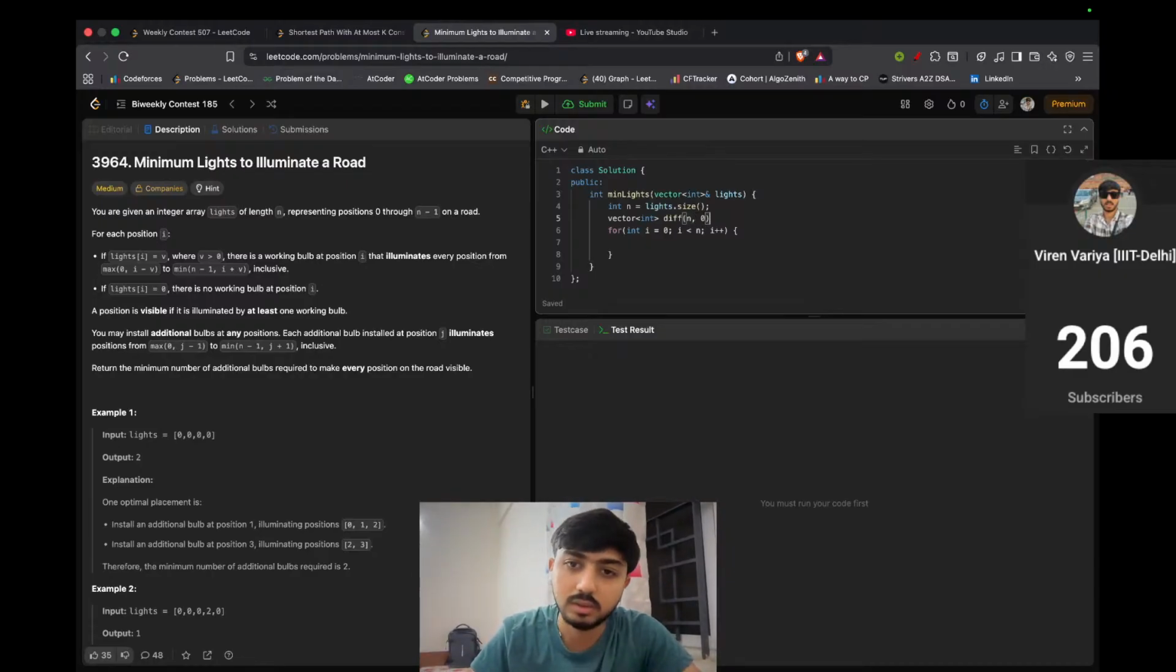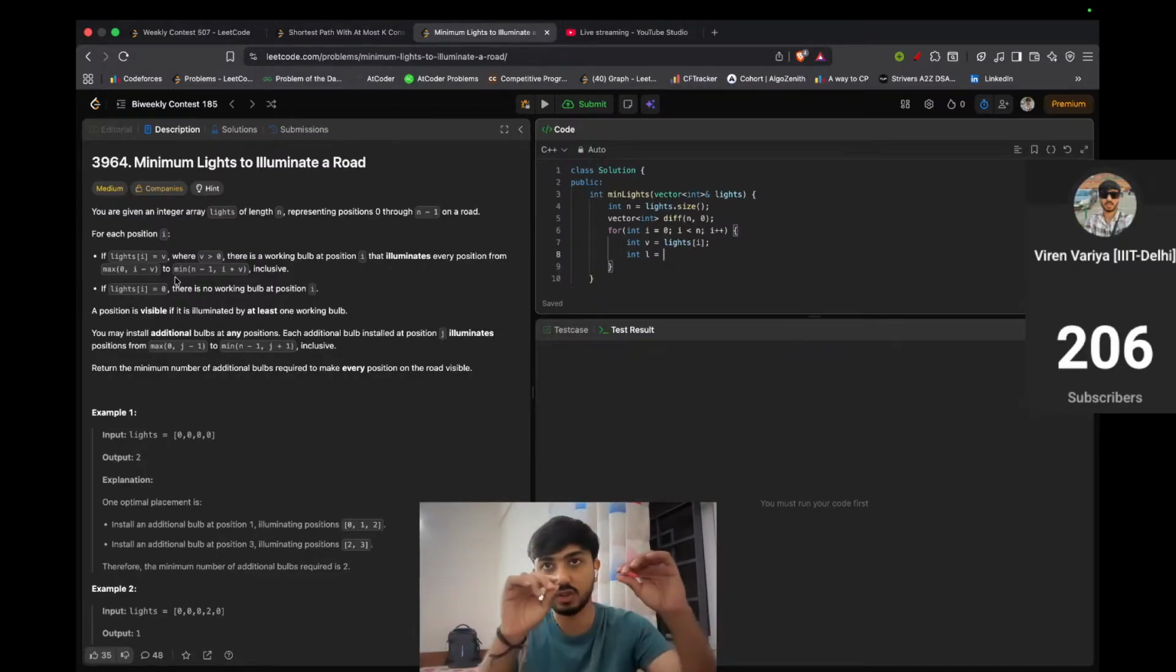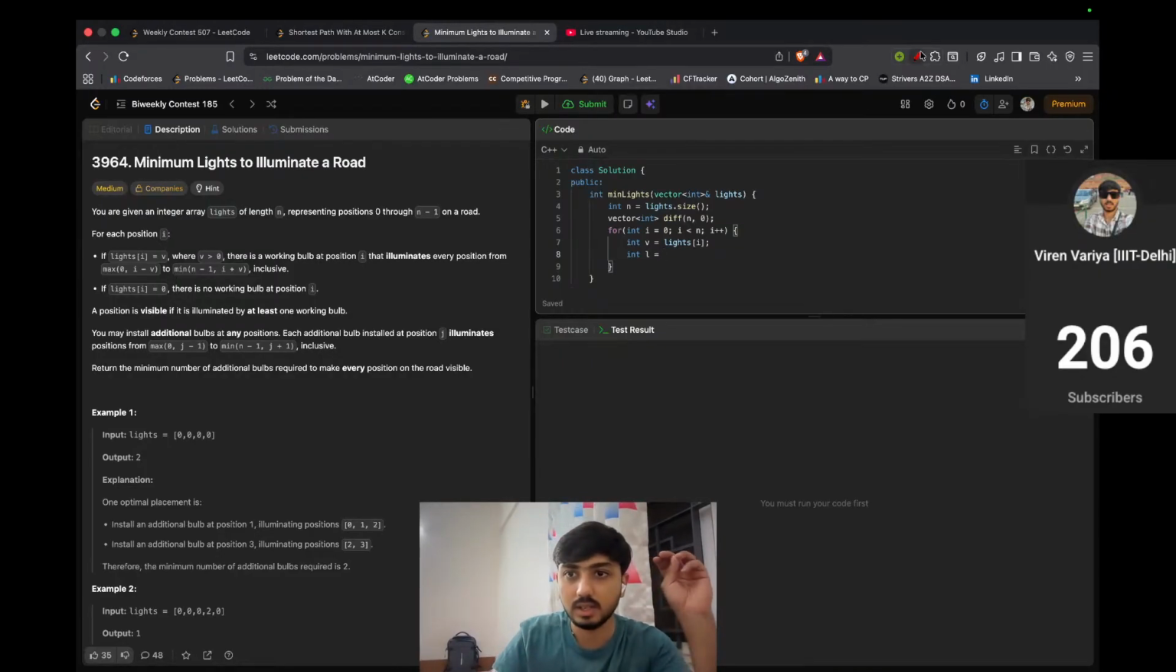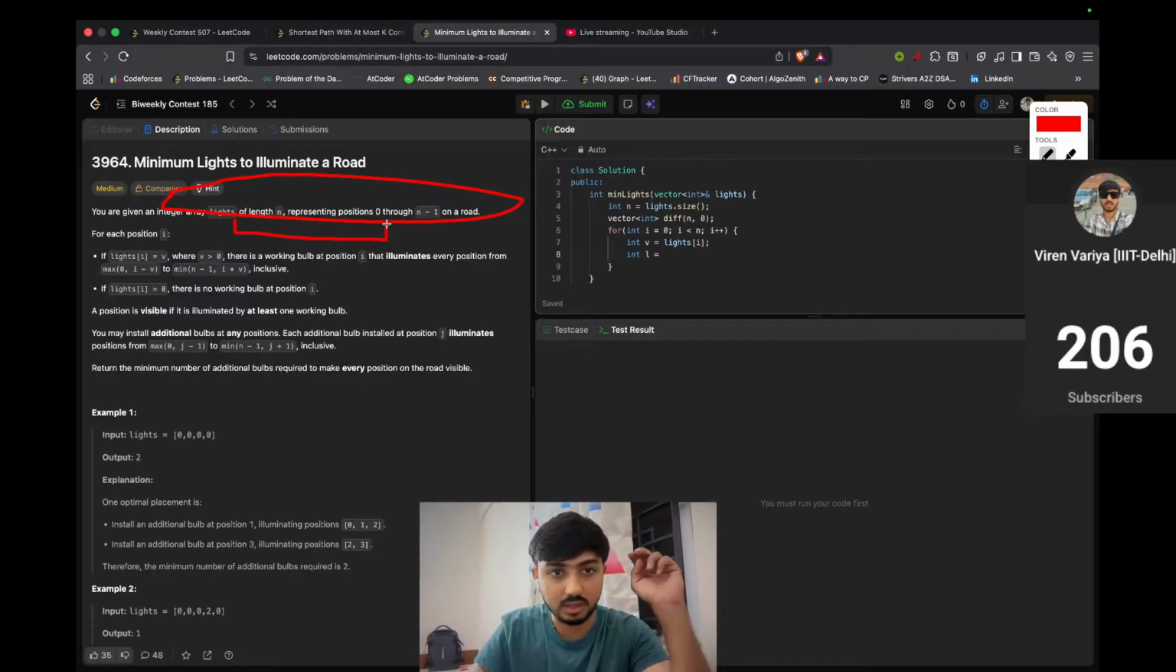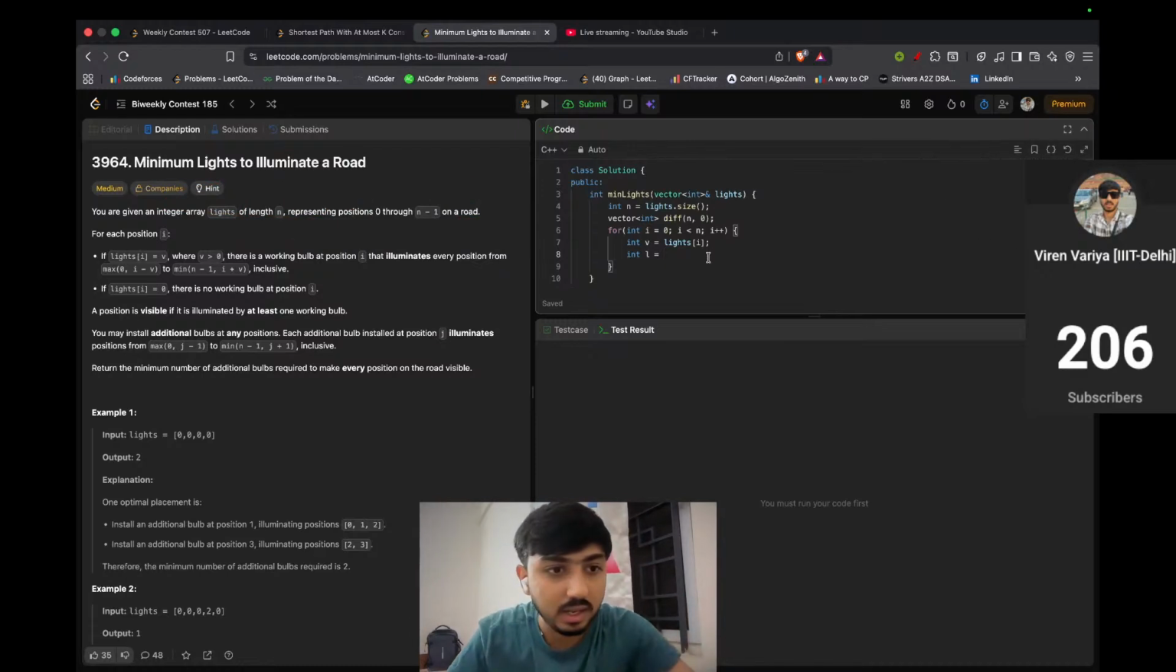n comma 0. Okay, so int v is the brightness, and using this brightness I can calculate from where to where I will calculate my range. This is my initial array, called the difference array. For example, say light i, I'll calculate L and R. Let's say this region. So I will mark everything one here. How can we do this using difference arrays?